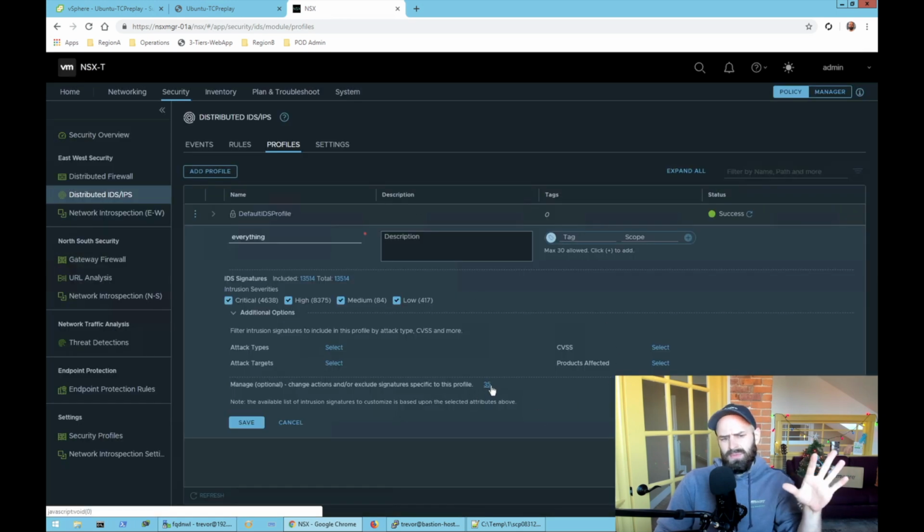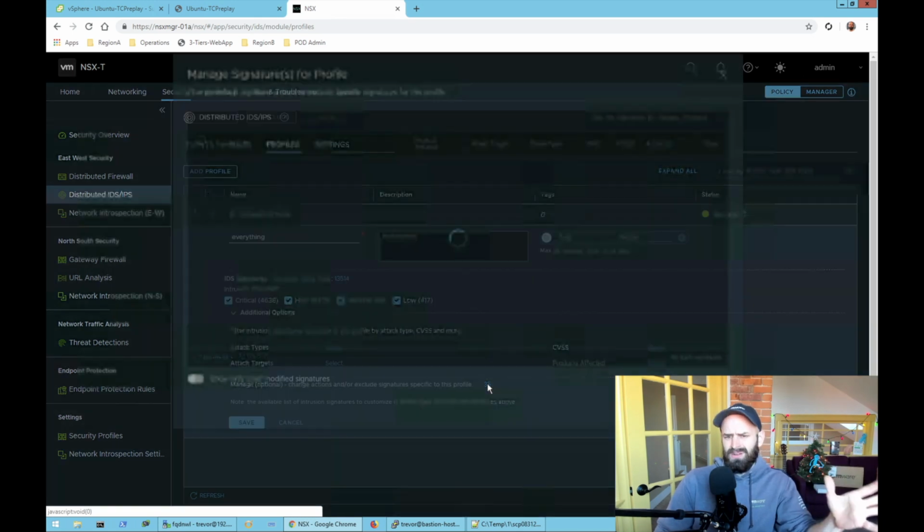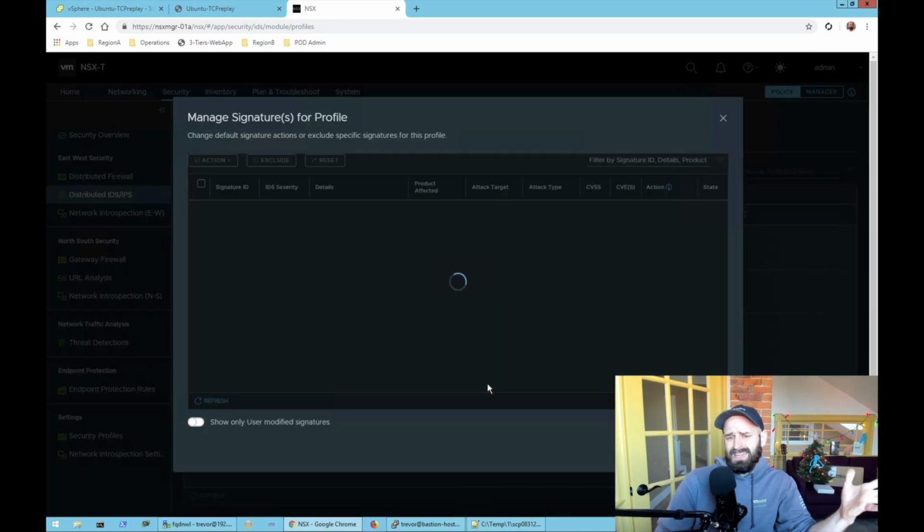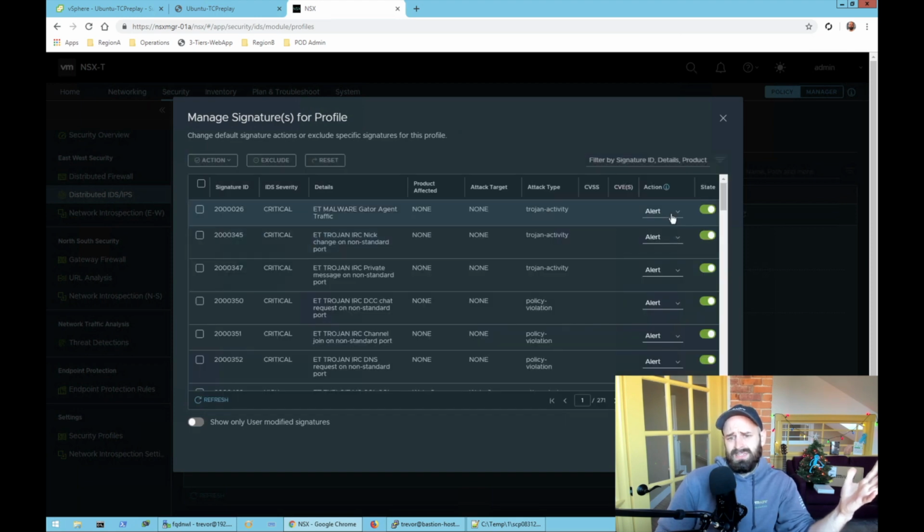And by the way, this thing has a lot of signatures. We reference a database that is constantly being updated with signatures. I've included like 13,000 signatures. It can seem like, wow, why would I? That kind of sucks. I don't want to go through and change actions for 13,000 signatures. You don't need to do that.